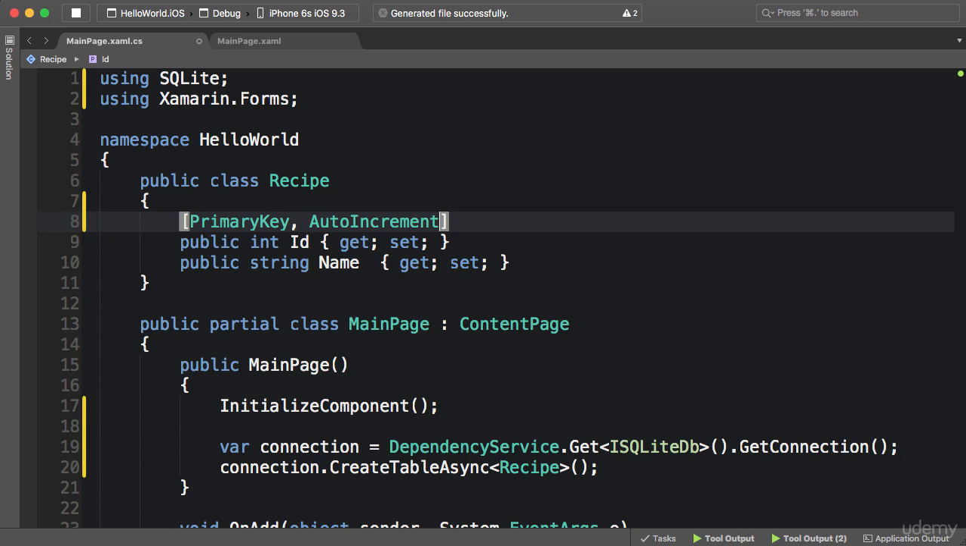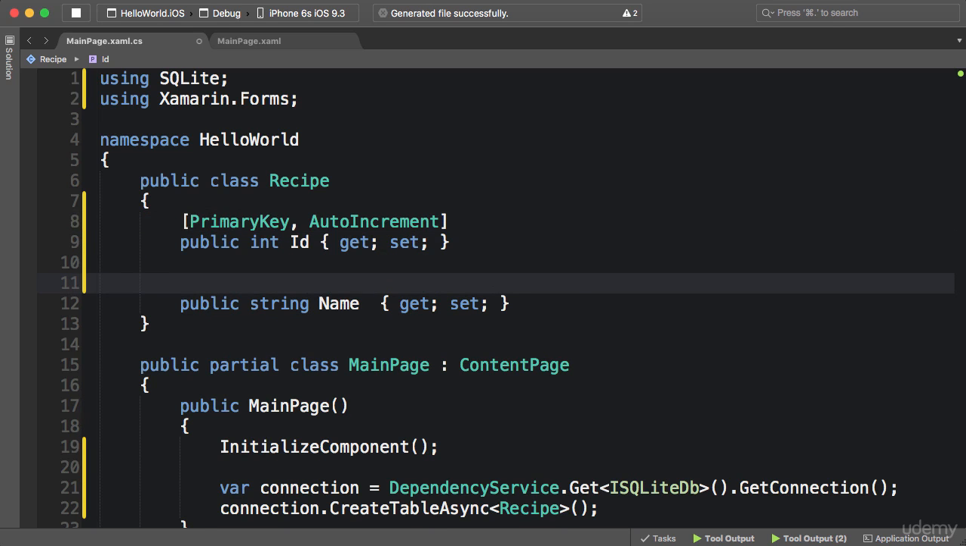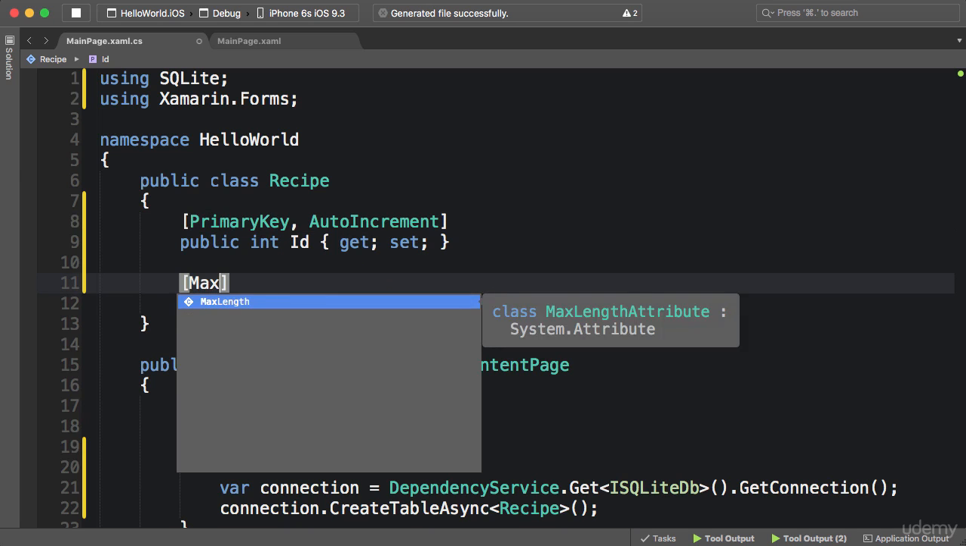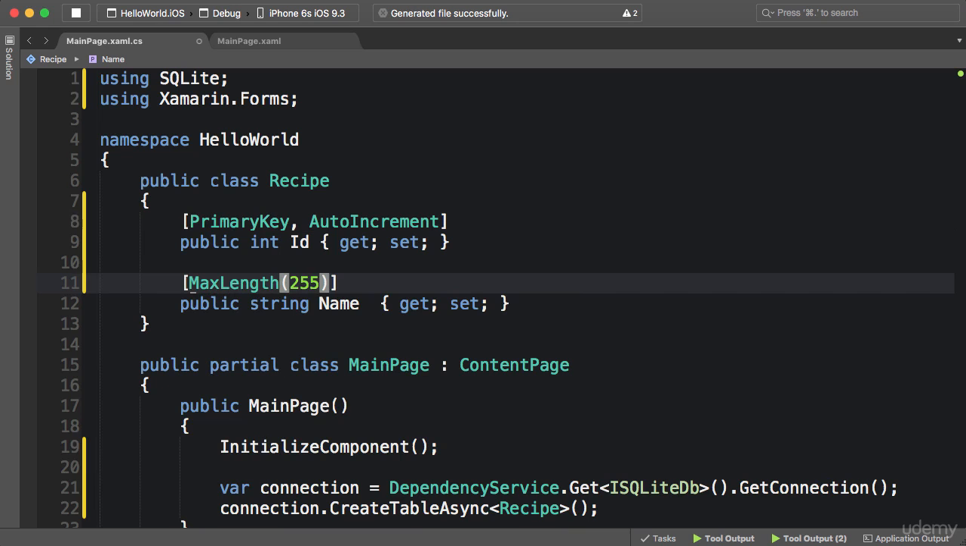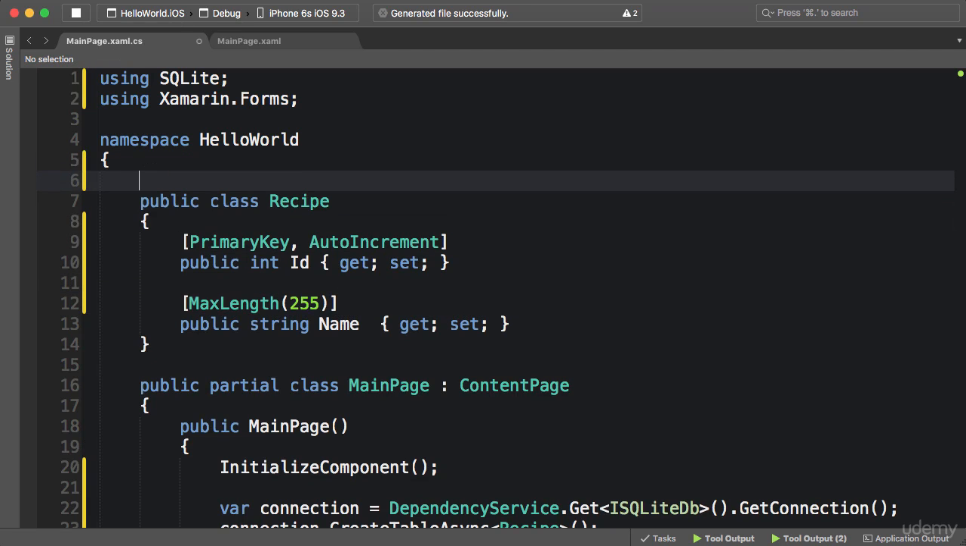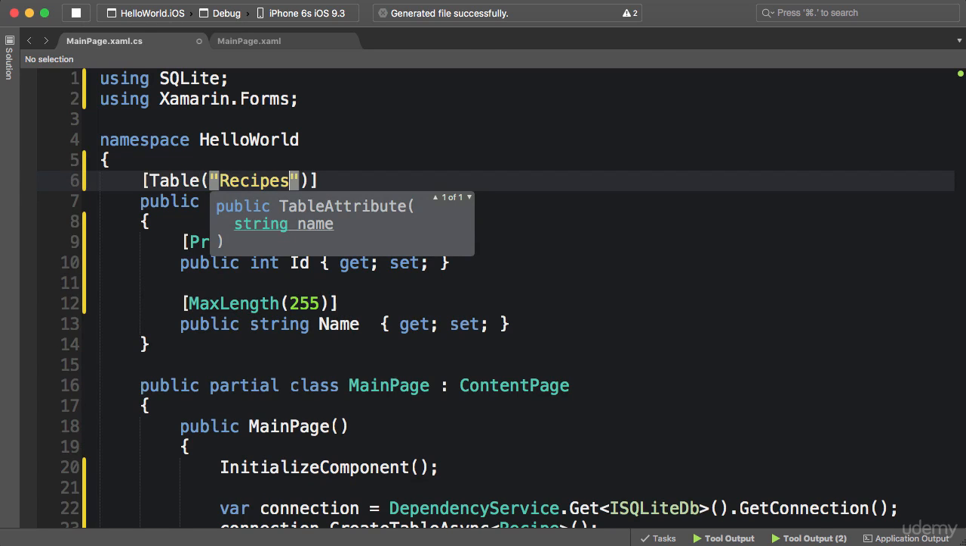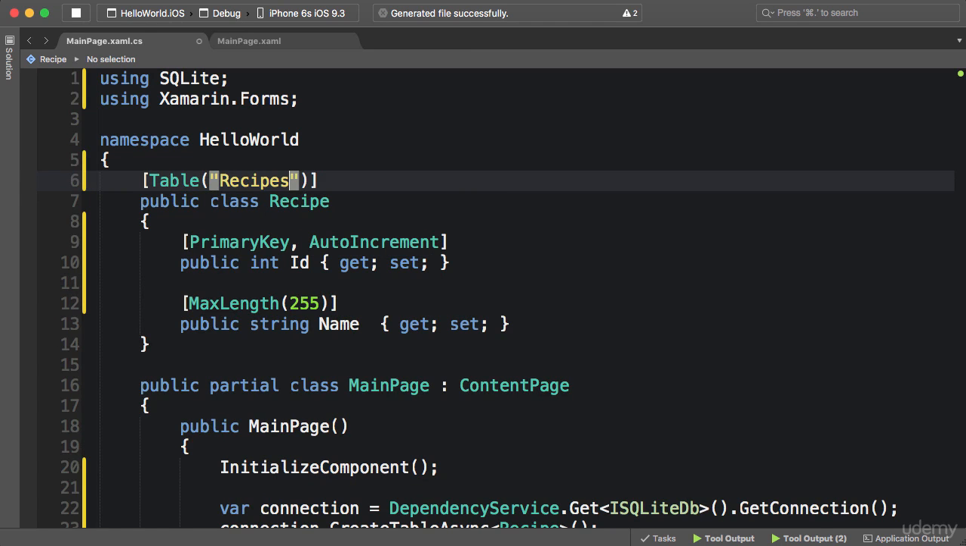Now the name of the corresponding column in the database will be ID, but if I want to override it, I can use the Column attribute. And here we specify the column name, like RecipeID. But it's really not necessary, and I would suggest to stick to the convention. So let's remove this. Now for the name property or the name column, I want to apply a maximum length of 255. Now the name of this table in the database will be Recipe, not Recipes. But if you want to override it, you can apply the Table attribute here and call it Recipes. Again, it's really not necessary, so I'm going to remove this.